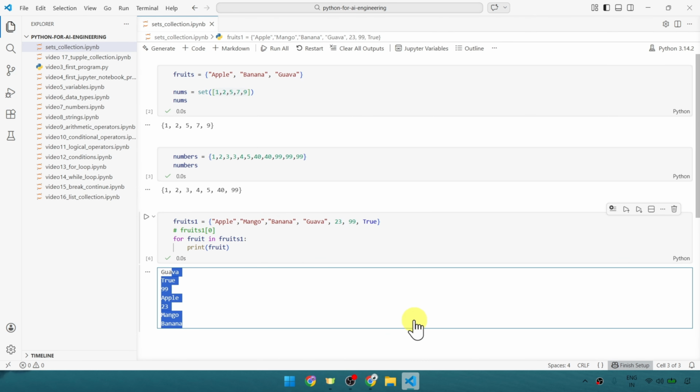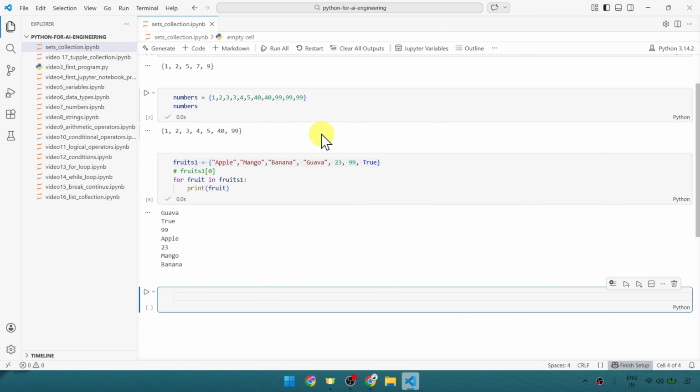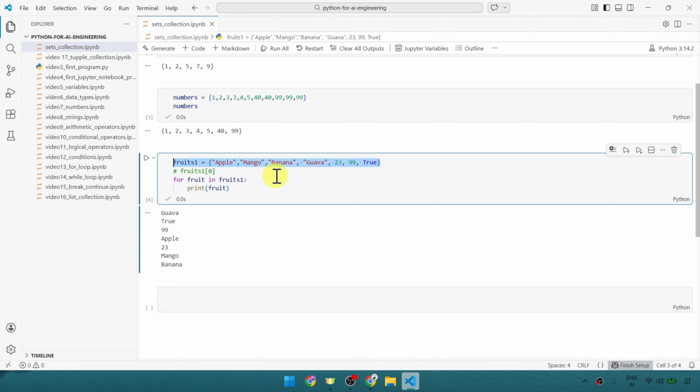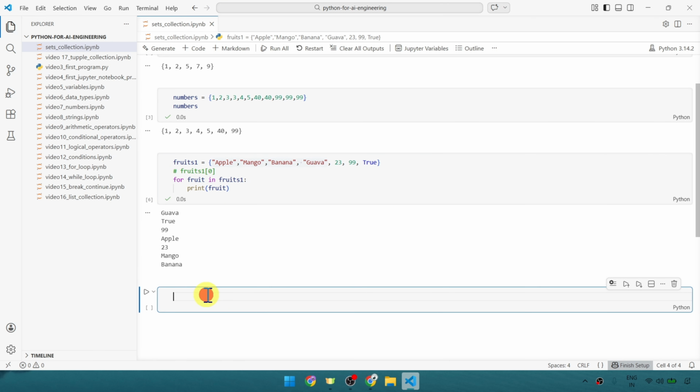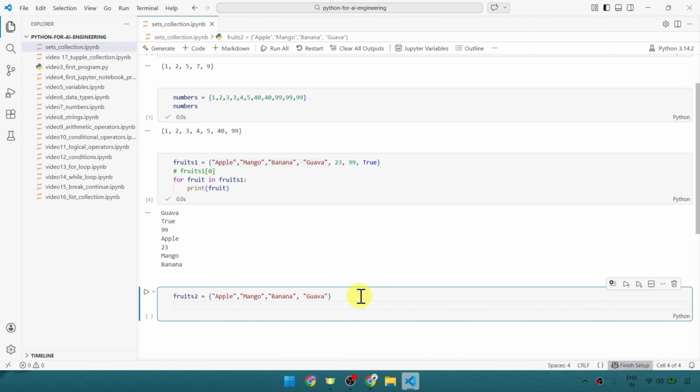Here let me add one more code cell. Now let's create one set where we will provide these fruit names, which are apple, mango, banana and guava. Let's create one variable, fruits2, equal to, and within opening and closing curly braces, let's provide these fruits, which are apple, mango, banana and guava. Now let's use the in operator to check whether a specific value exists inside this set or not. For that, we need to provide a value.